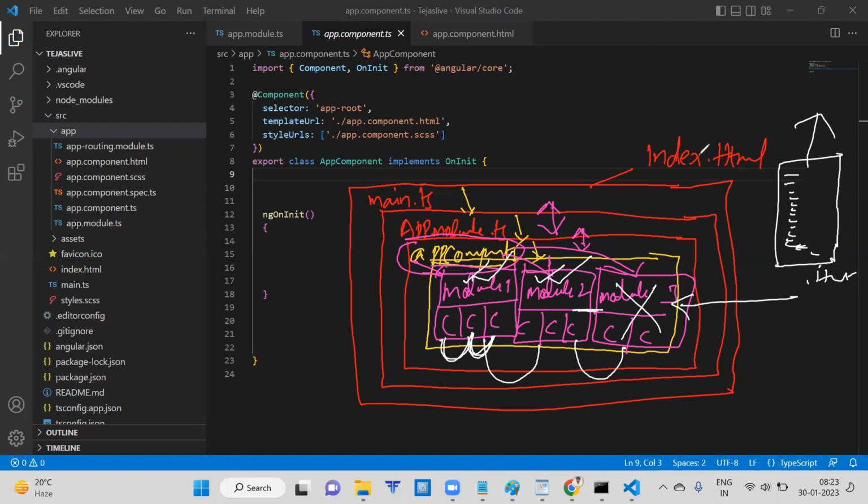They create multiple pages. Every time they will load a page, they will create a dashboard page, a news page, an event page. Every time, the browser will load this entire page again.